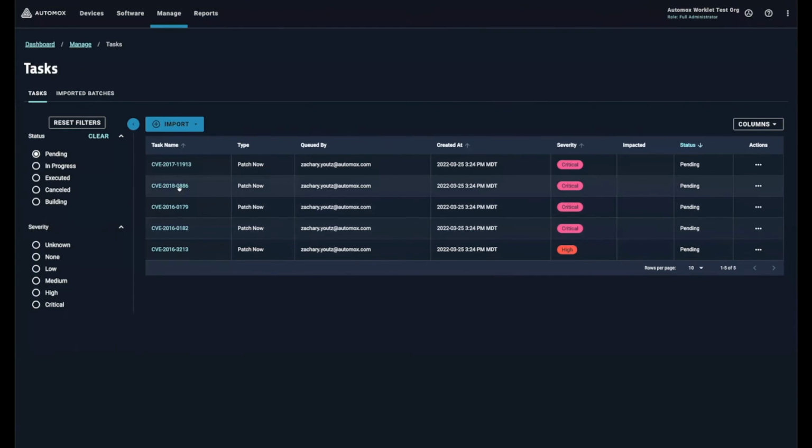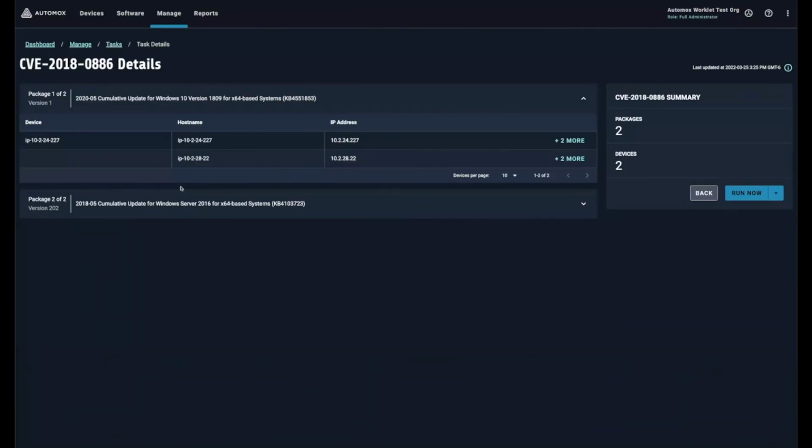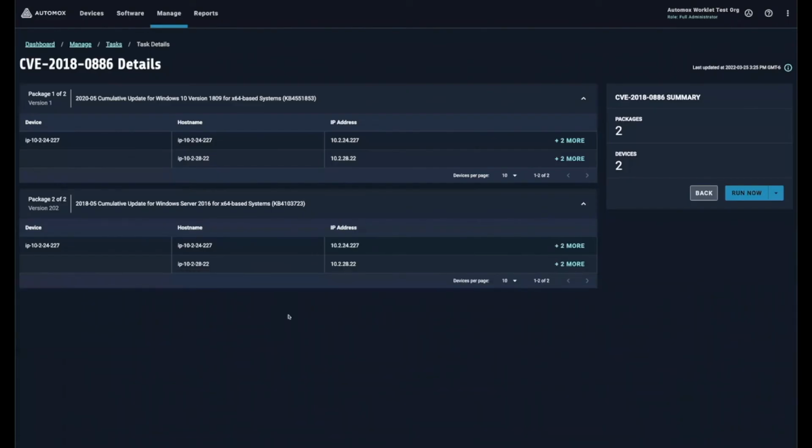So let's take a look at one of these CVEs that we've identified. So CVE-2018-0886. And if we click on that, what it's going to tell us is for each device that has the software package where that CVE fix is contained under, we're going to populate it here under this single view for you. And as you can see, we have found 2 different packages across 2 devices where the CVE fix is contained under. So by doing this, we're really taking a lot of the legwork out of identifying the CVEs based on your vulnerability scan and just automatically querying that data and populating it into Automox.